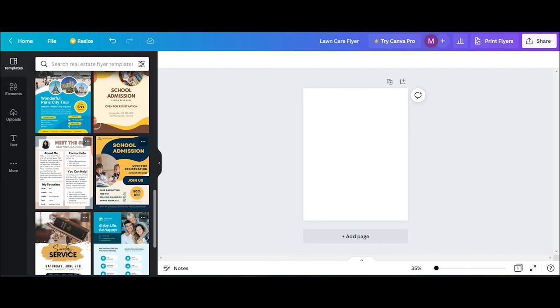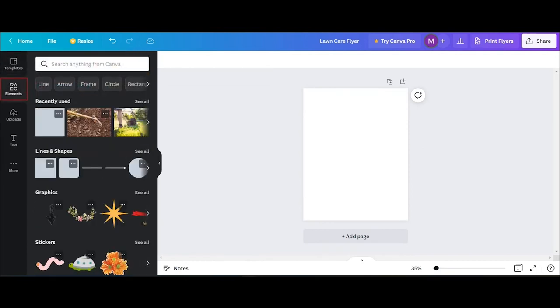You can add the elements of your design in whichever order you want to, but I will start by adding some images. I am making a flyer for a lawn care service, so I would like to include some pictures of yard work, like mowing and raking. To find images, select the tab on the left of the screen which says Elements. Here is where you will find Canva's full library of images and designs.